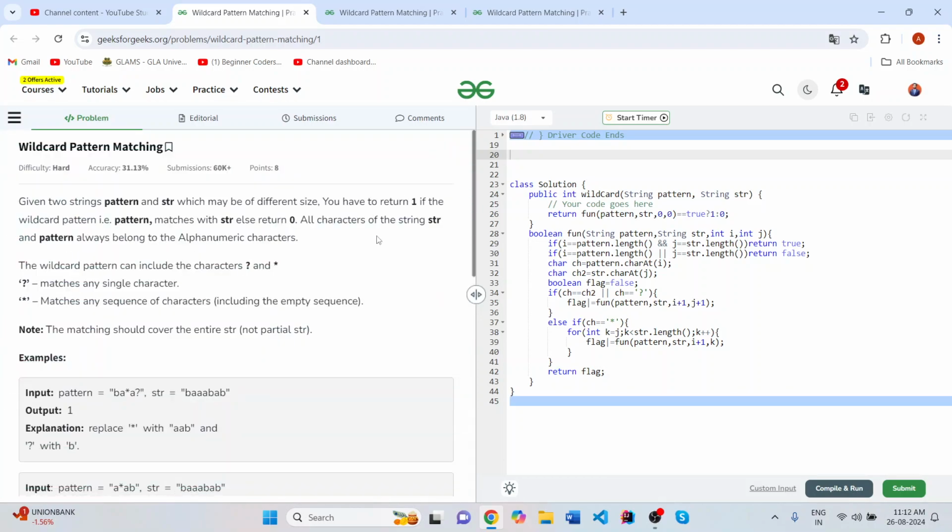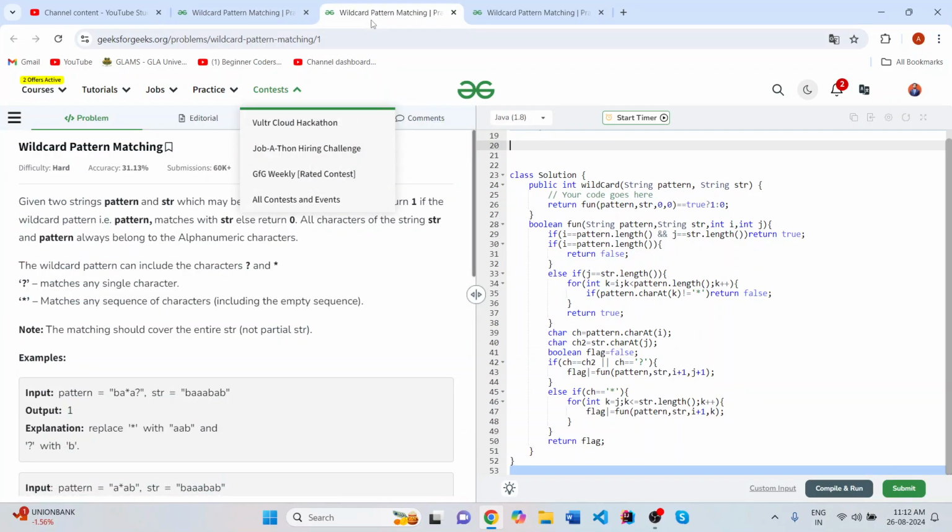How will we do this? I hope you guys have understood why it was causing a problem. Because it is a star, it can match to empty, but we have not put any logic for that. We are just returning false if j reaches its length. So we have to handle it in our base case matching. So we will handle it now.